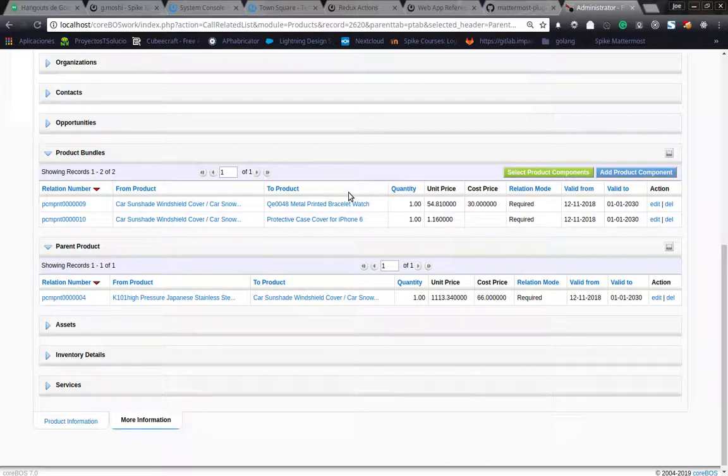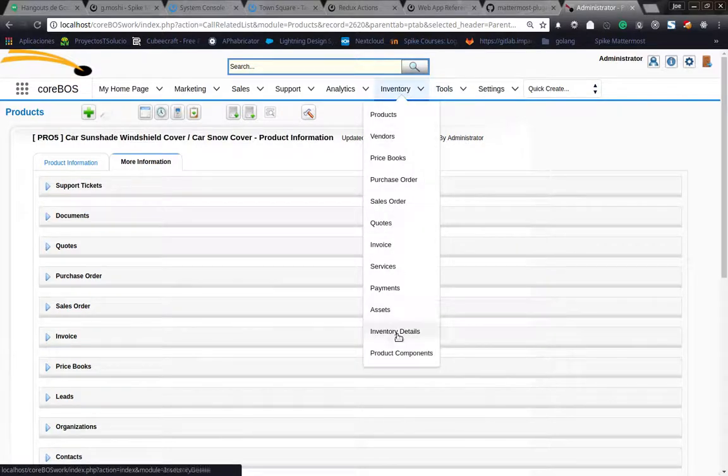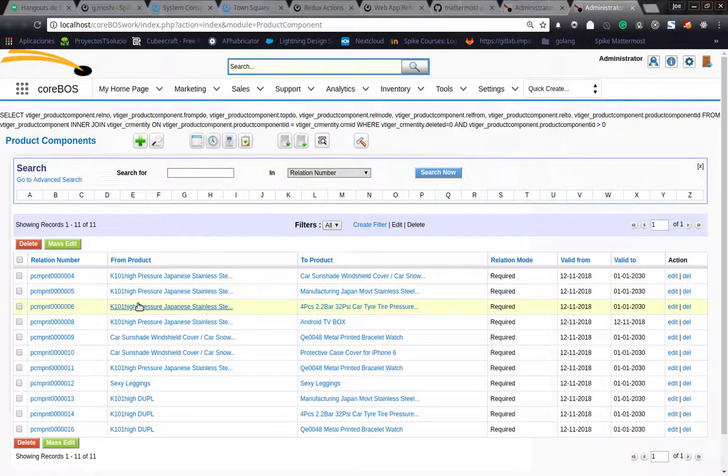So we added a new module, product components, which actually represents this relation. So now this list here is not just some internal table where we relate the products among themselves, but there is actually a new module, which I'm going to open now in a new tab so we can go back, where I can actually see the whole relation. In this case, I'm seeing that this K101 has these four inside, the same thing we were seeing from the related list.